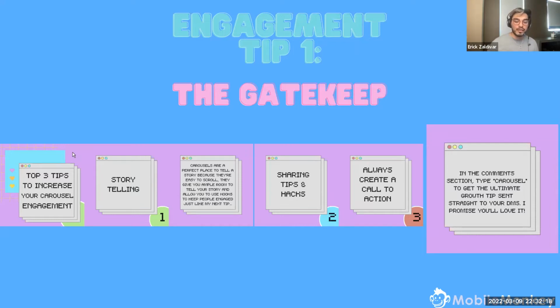And when you get them into your DMs, you're able to share your brand personality, and you're able to share that tip in their DMs. It's just a new way to use the tools available to you right now to increase your engagement.